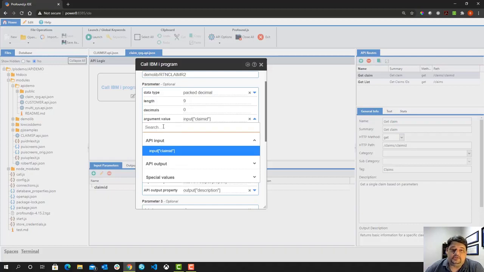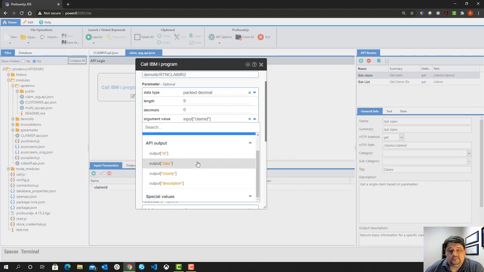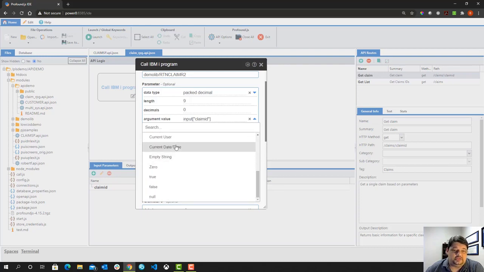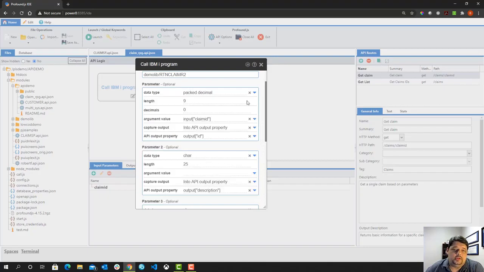In this case, you'll notice if I prompt, I see API input, and since this particular API had one parameter called claim ID, we can select input claim ID. Now, there are also all different kinds of values that we can choose from. We can choose output parameters that may or may not be exactly what we want. There are also special values such as current user, current date time, true, false, null. There's all kinds of values that are already built in that we can choose from. So for this program, we want to pass in that claim ID.